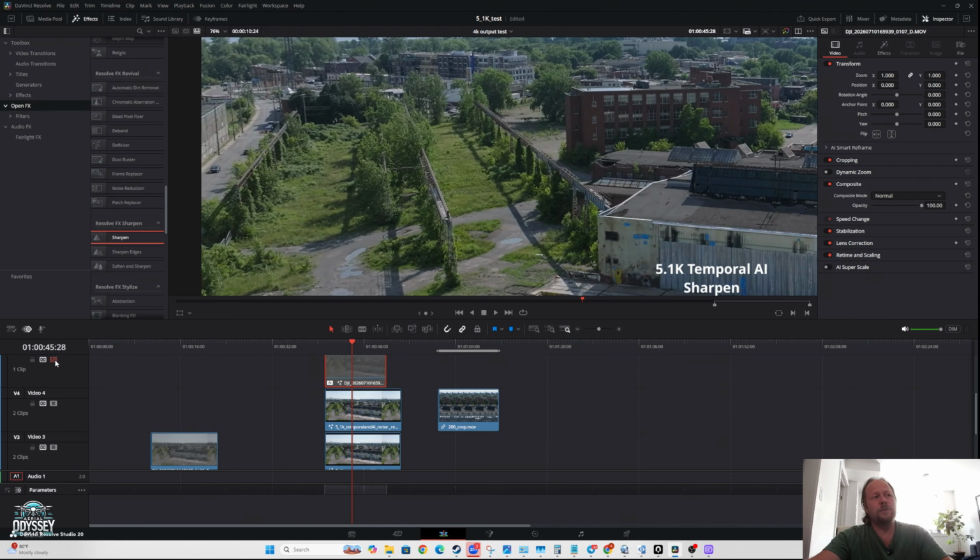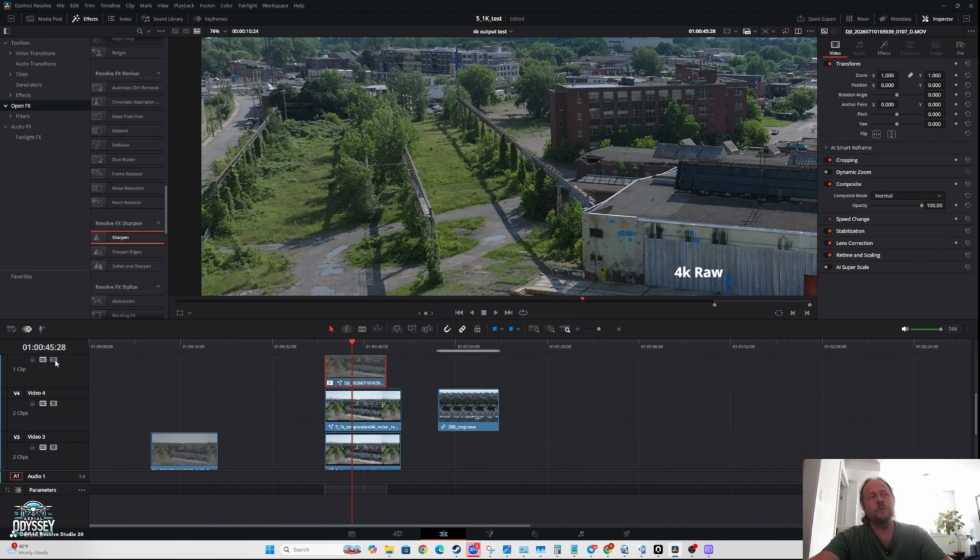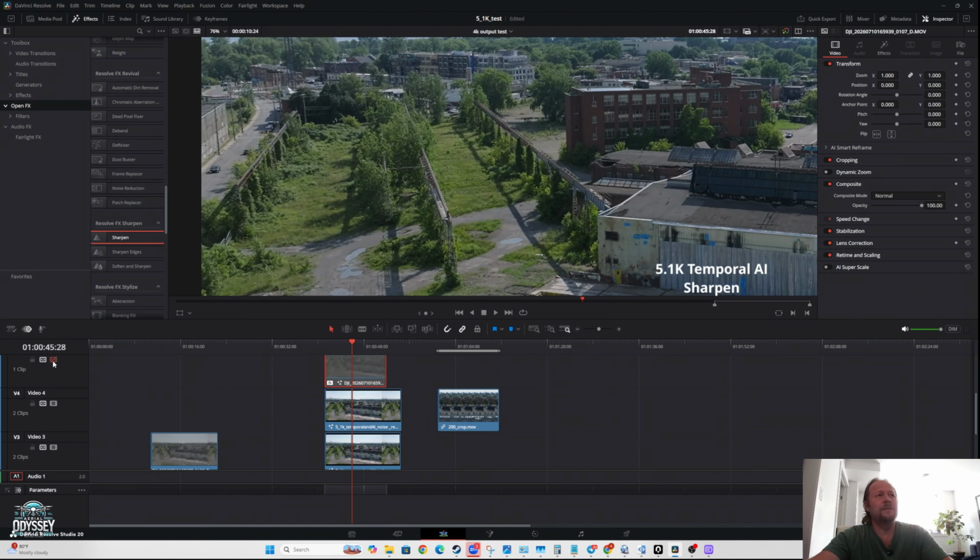And then once you upload to YouTube, it will have also some compression on top, and the quality will reduce even more. So is it worth it? At the end of the day, probably not.